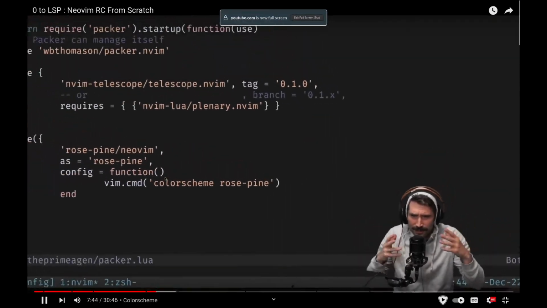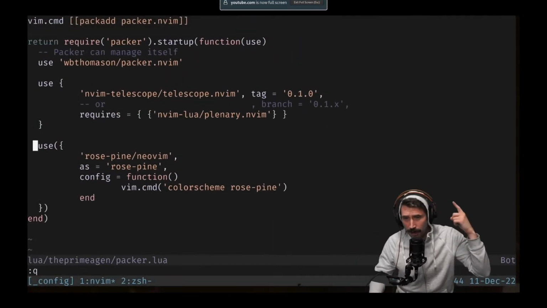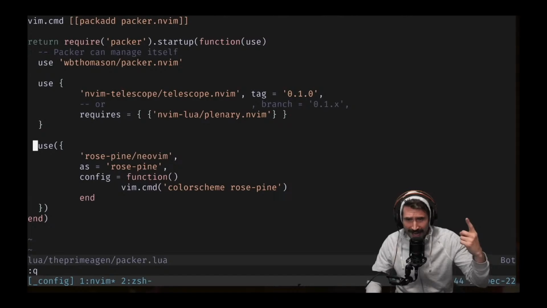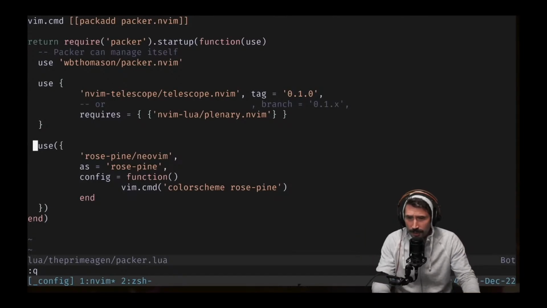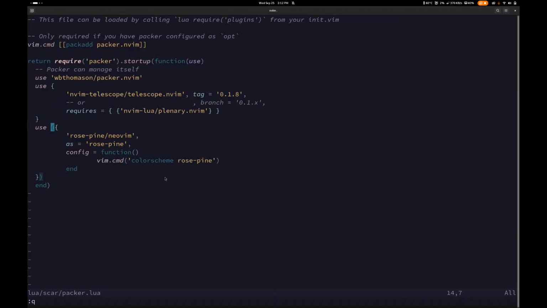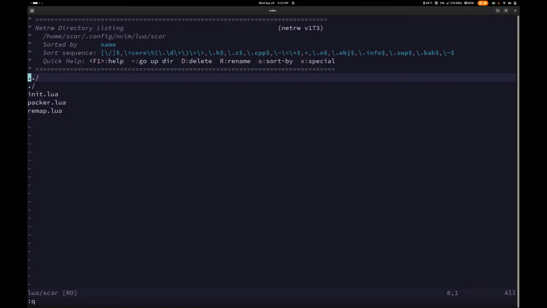All right, so I see two things kind of wrong here. First off, our transparent background went away. And second off, the colors are just really not that great. So let's fix those two things. So the first one's not too hard to fix. Leader PV, jump back here, go into the after, go into plugin, create a file called colors.lua. Okay, so we need to do two things. One, we're gonna set the color scheme, and two, we're gonna set a transparent background.